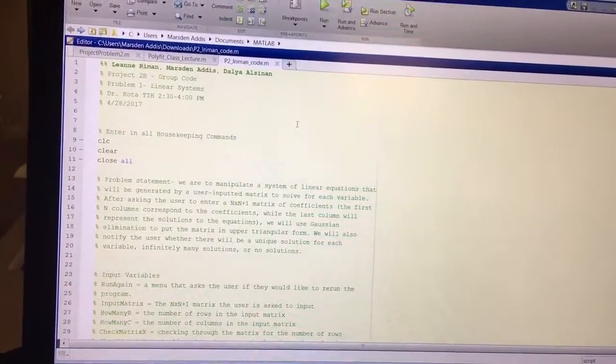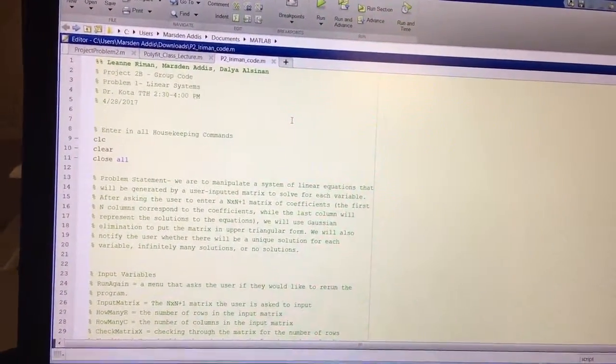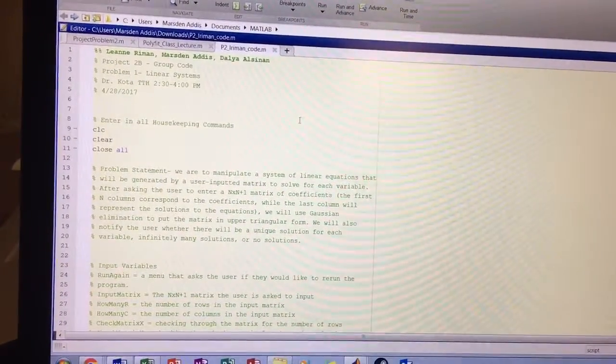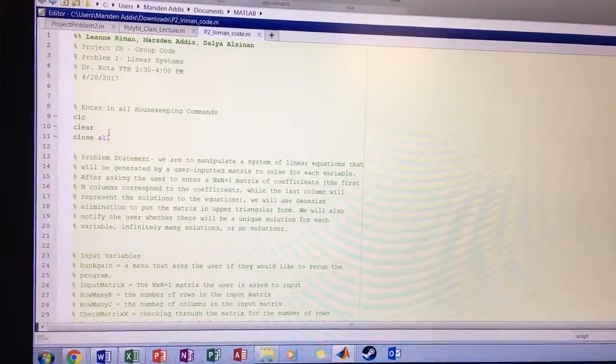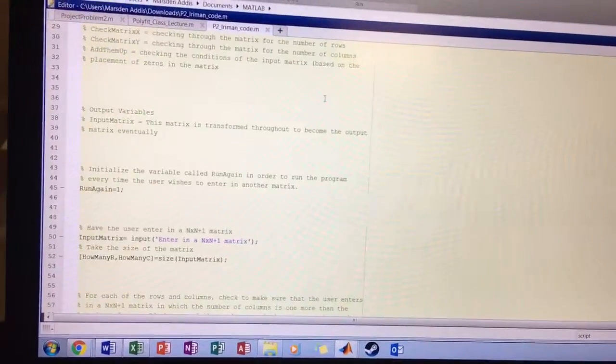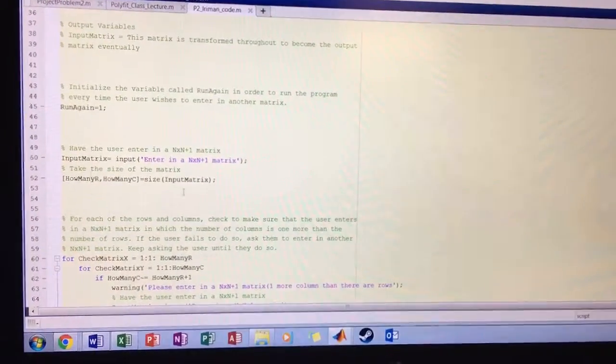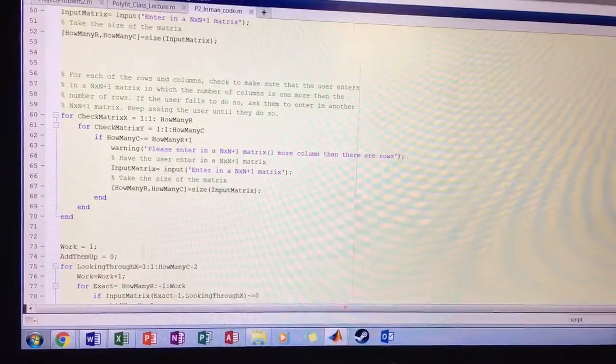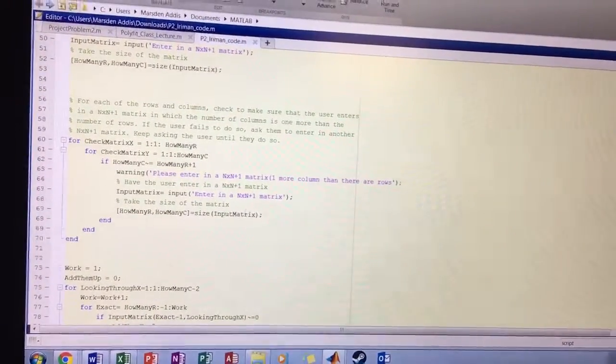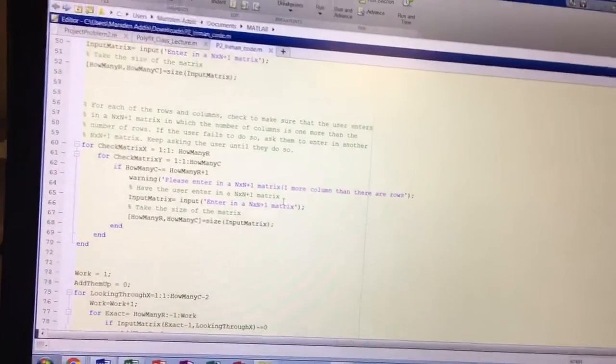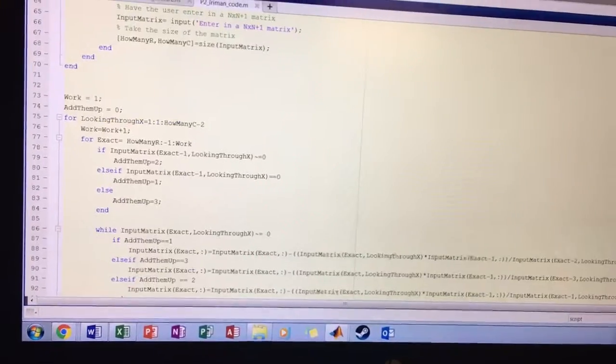This is problem number 1 of project problem number 1, which is numerical analysis. The first part of the code is the housekeeping commands, and then down here we input the matrix and size the matrix, and then we check to see if the matrix inputted is an n by n plus 1 matrix, and if it's not, it's going to ask you to input another matrix.